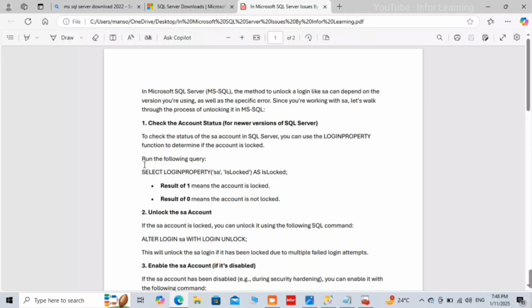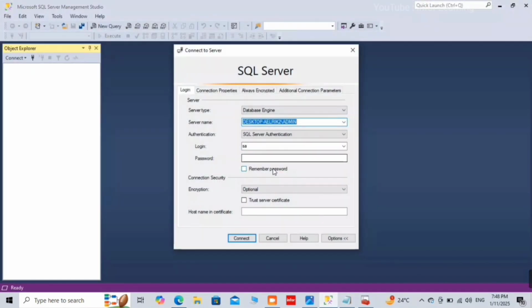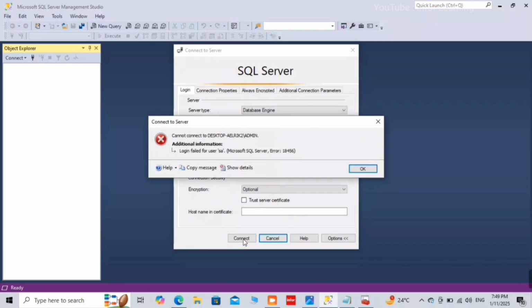Okay, when you attempt n number of wrong ways to log in, the server will lock the user. As of now, if you see, I didn't provide any password and I'm trying to connect, and I get the same issue.